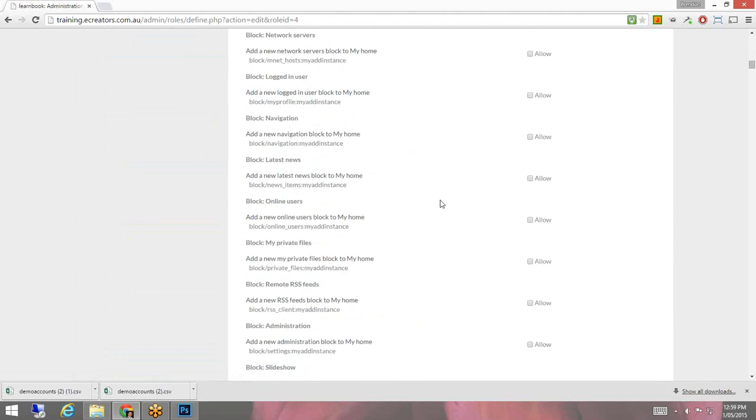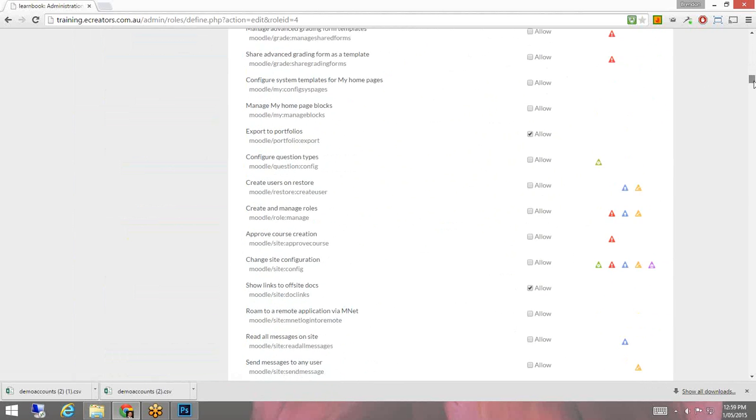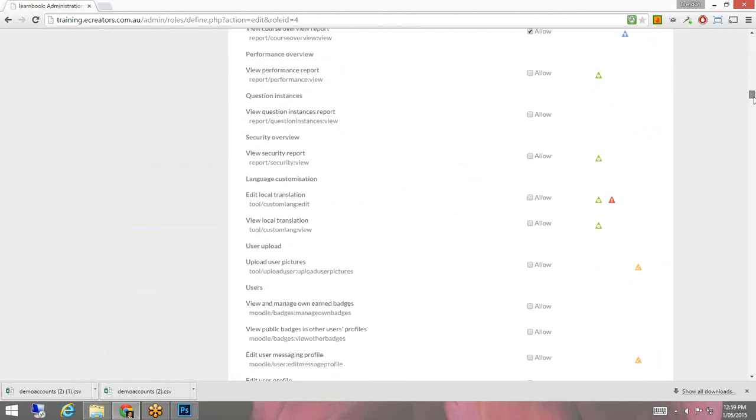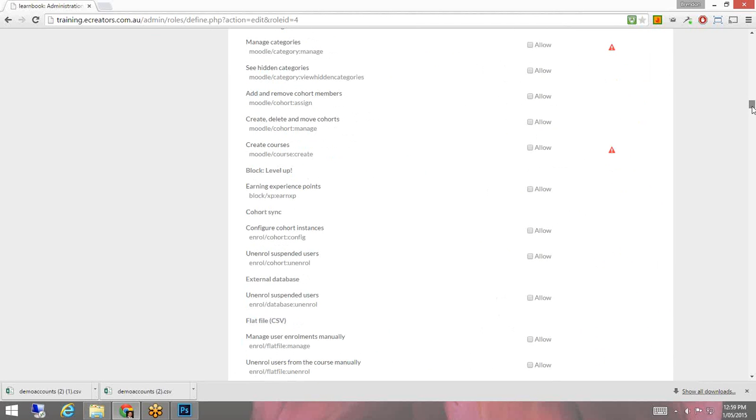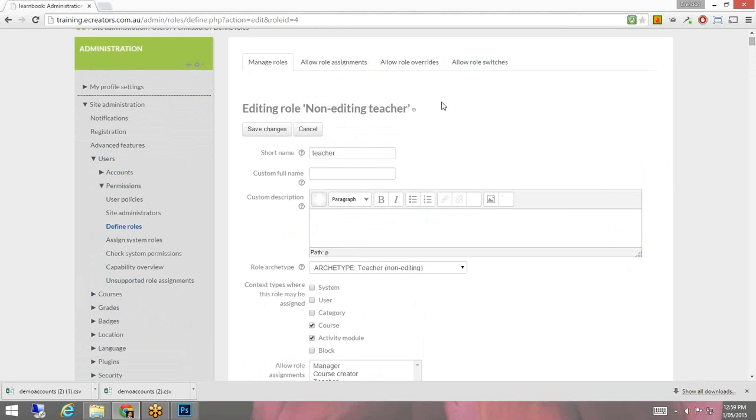But yeah, if you have a look at my scroll bar, I haven't even gone halfway down through all these areas that you can actually turn on and off, and that is just for that one non-editing teacher. So hopefully that makes a tiny bit of sense in there. So that's the managing the role, and you can do all these different overloading ideas.